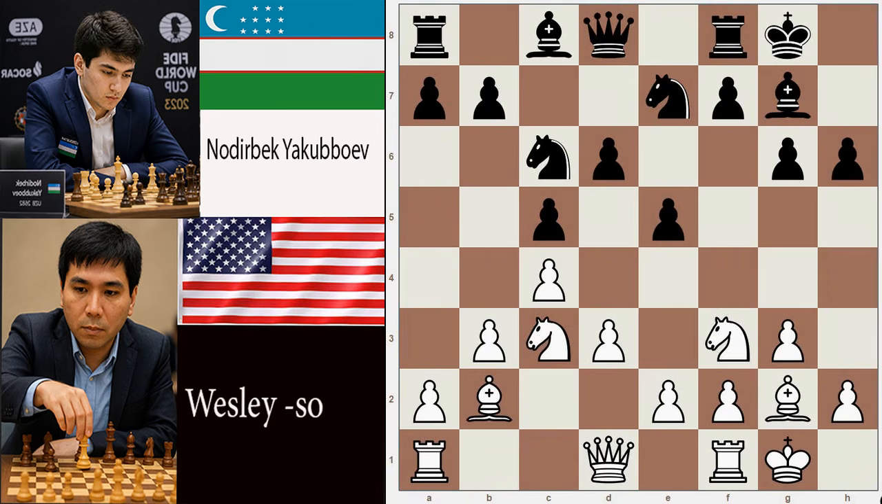Uzbekistan advances the h-pawn, creating additional space on the king's side and preventing piece incursions. Wesley repositions the knight toward a more active square, improving central coordination while keeping flexible options for future operations.